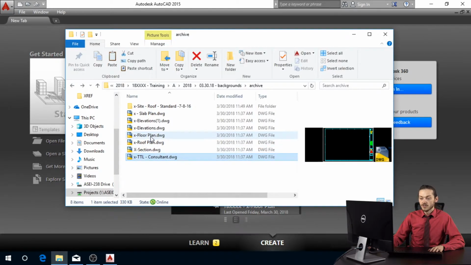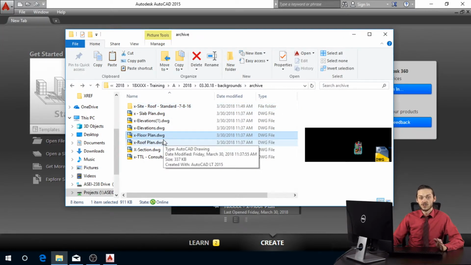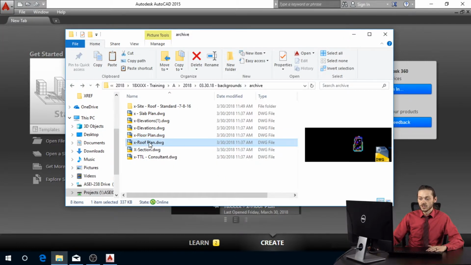I typically like to work through the roof plan and floor plan before I start working on the site plan. Reason being, occasionally that site plan will be referencing another one of these XREFs, perhaps the roof plan or the floor plan, and creating those XREFs first just makes setting up for the site plan a little bit easier. So we'll start with this roof plan over here.